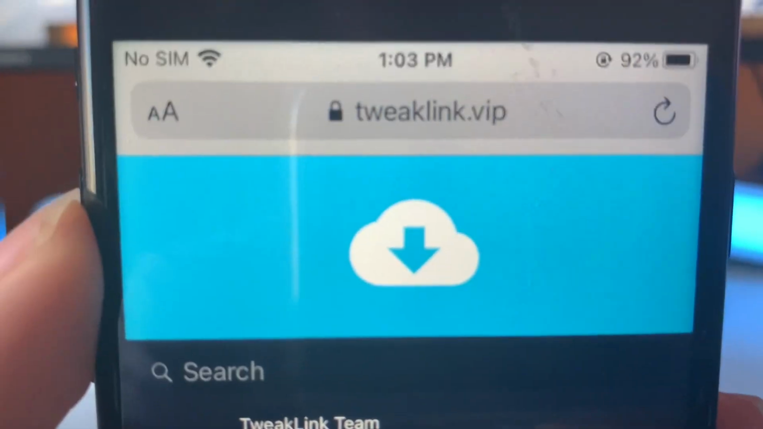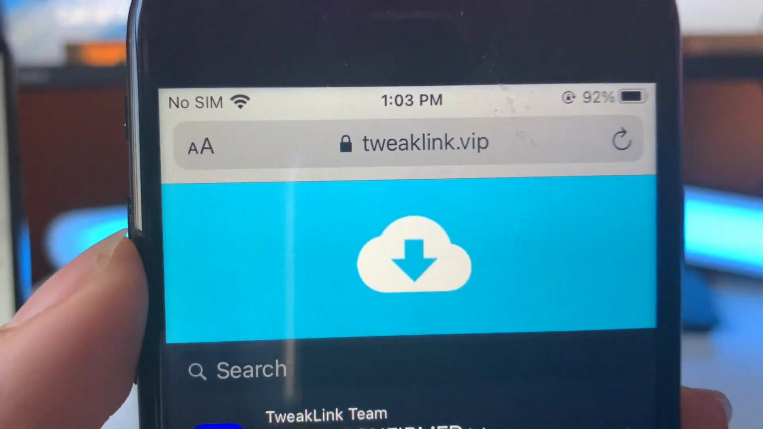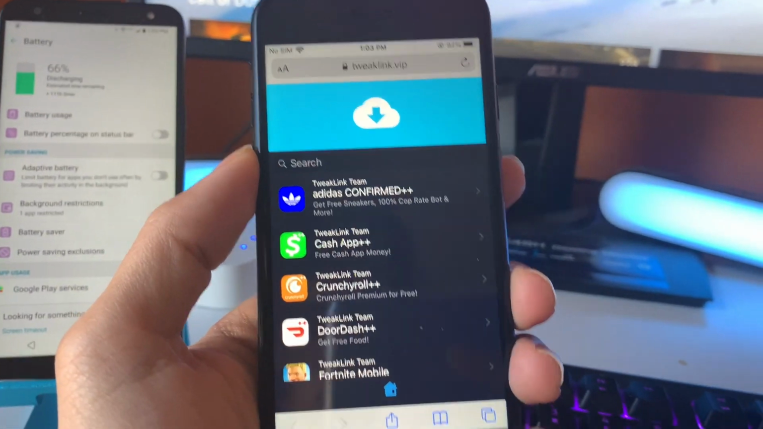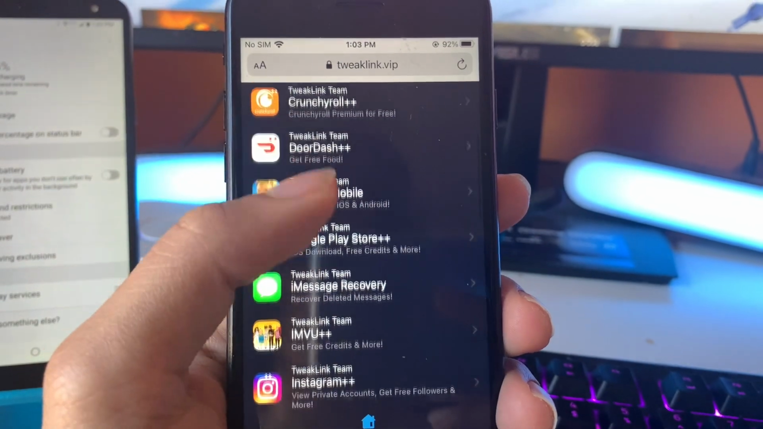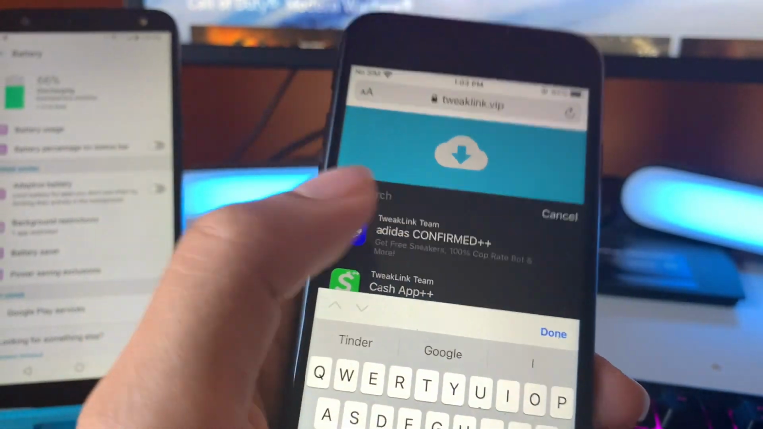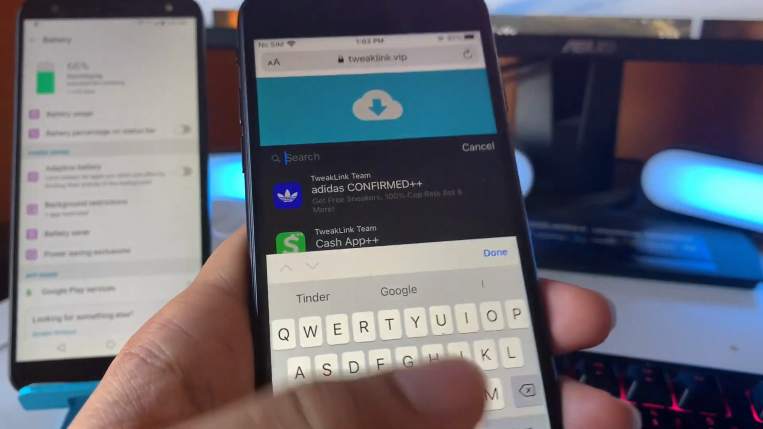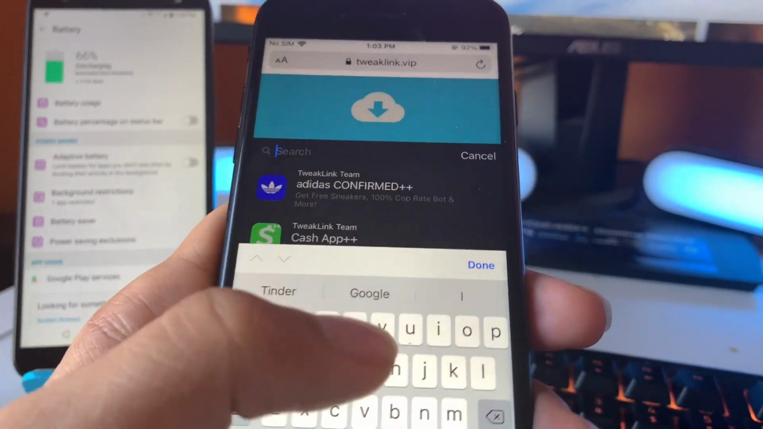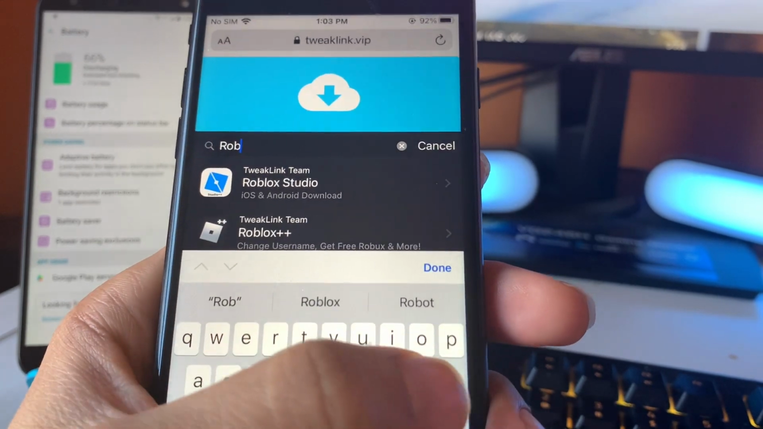So that's tweaklink.vip. And basically, this is like a tweaked app store that is fully web-based and free to use, but it's one of the best ones out there. So once you guys are on the site, come over here to the search bar on the site, and you're going to want to go ahead and type in Roblox, and there it is, guys.